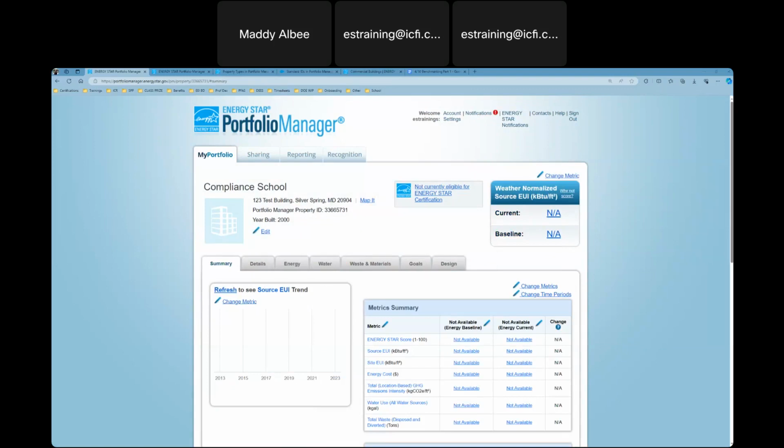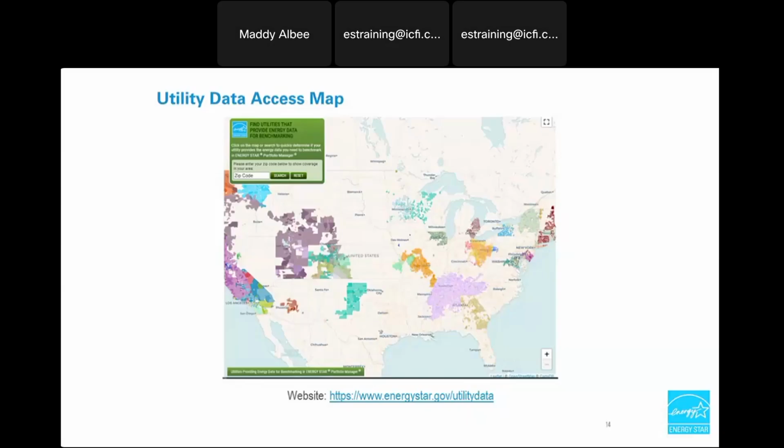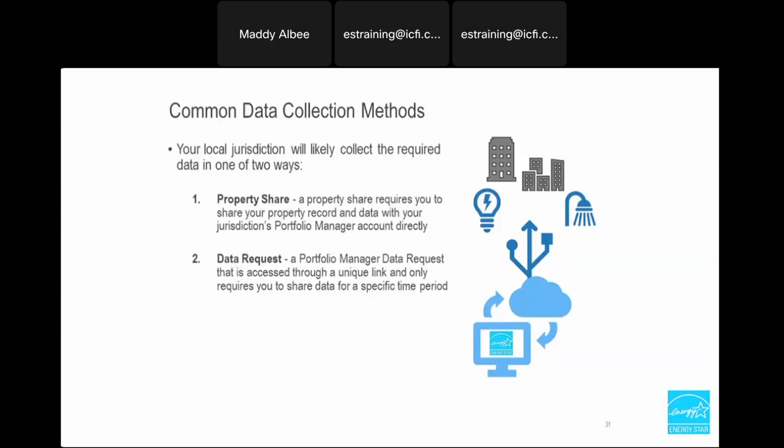Now I am going to go back to the slides really quick because I want to emphasize a point here. Each city and state does have its own customized step-by-step process for compliance and reporting. So we do recommend reviewing your jurisdiction's guidelines before you even begin your submission process. This is because there are two options to submit your data.